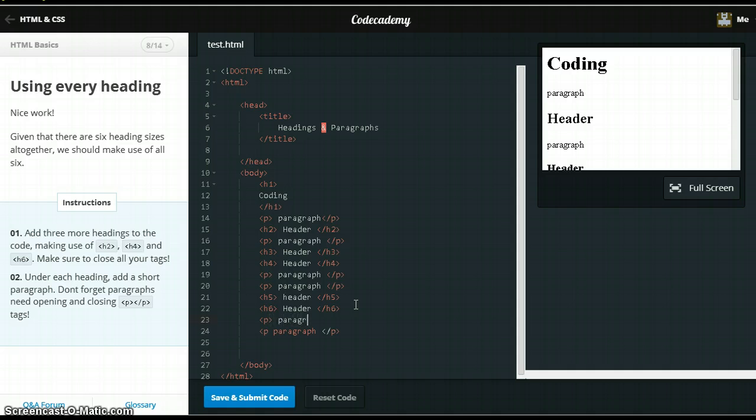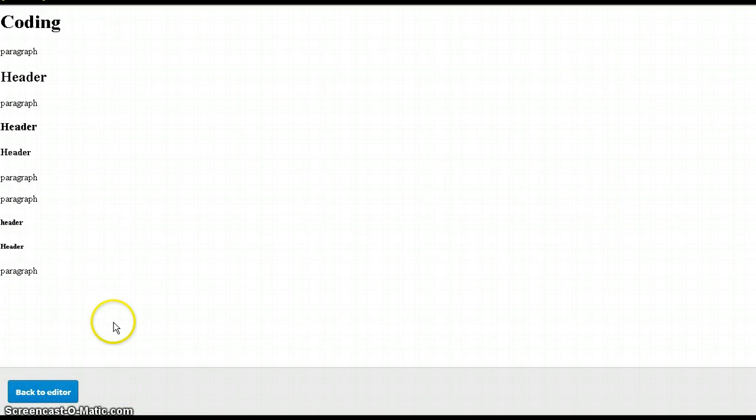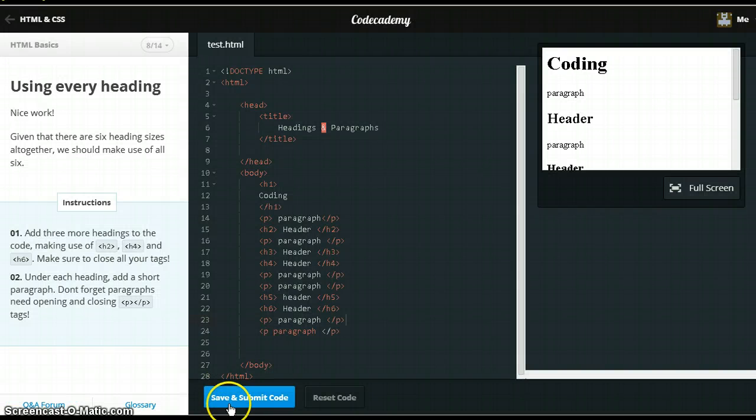And Codecademy is one of my favorite tools for learning the languages because it's really great. And you can see all my tags are there in the full screen label. So, save and submit.